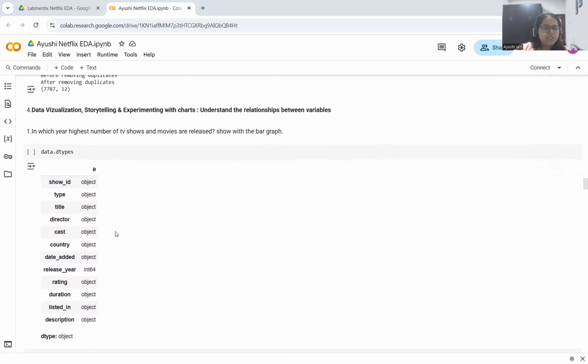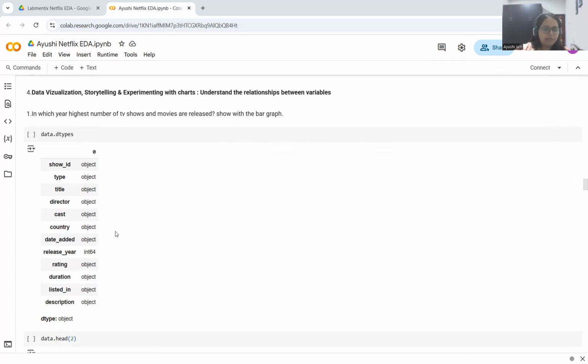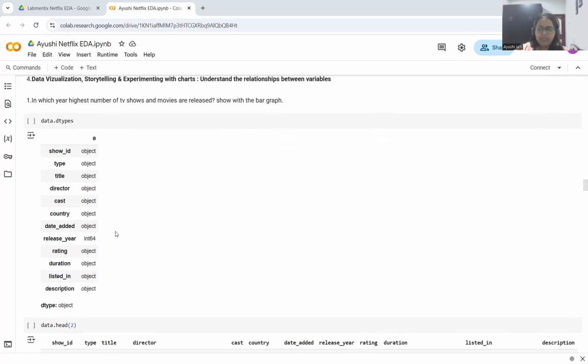The first question is, in which year was the highest number of TV shows and movies released? We will show it with a bar graph. Here I have used data.dtypes. Before we can create a bar graph, it's crucial to understand the type of data we are working with. The data.dtypes gives us exactly that. Looking at the output, we can see show ID, type, title, director, cast, country, date added, and many more.